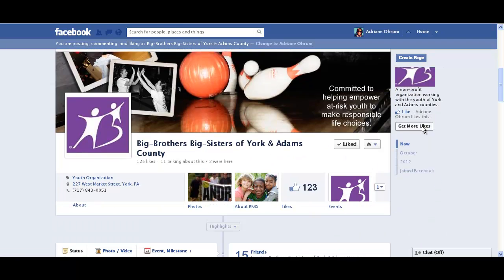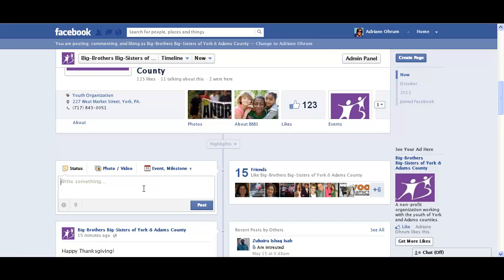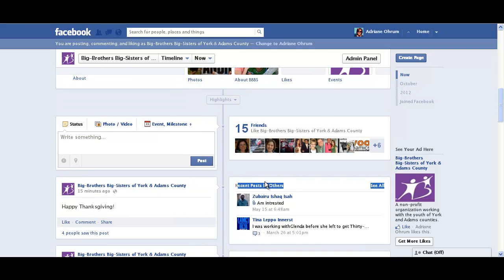When you are posting on the page, you want to make sure that this says that you're posting as Big Brothers, because if you don't, essentially any post that you put onto the page will be from you, and then it will end up over here in recent posts by others. So make sure you pay attention to that.